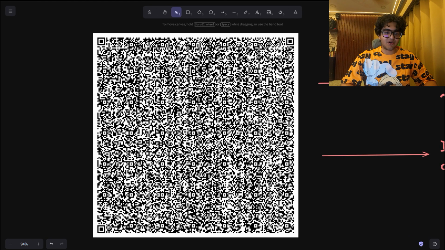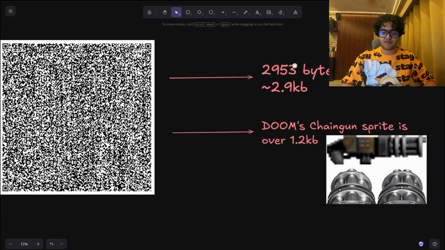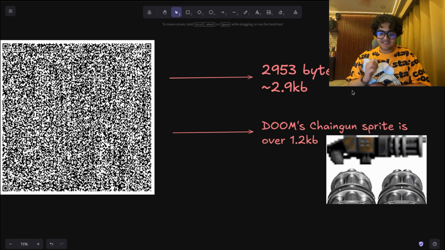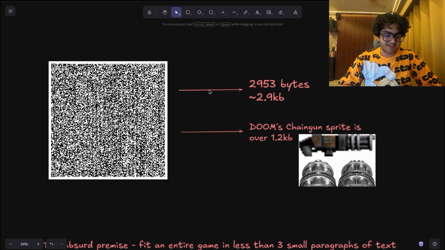This is a size 40 QR code, what we're using. The maximum data it can store is actually 2953 bytes or 2.9 kilobytes. Doom's chain gun sprite, which is like a very small sprite the character uses, is 1.2 kilobytes. So clearly, Doom was out of question. We had to definitely get creative.